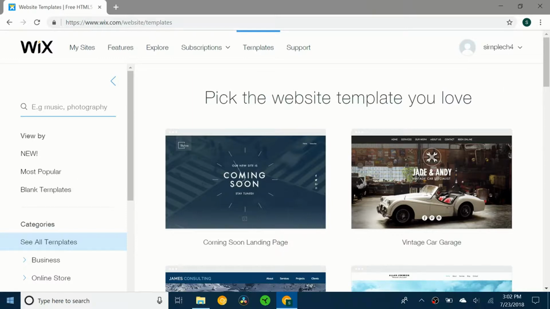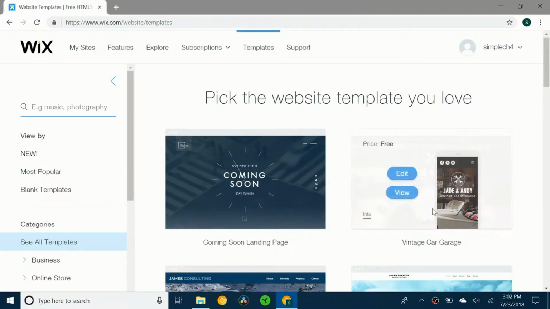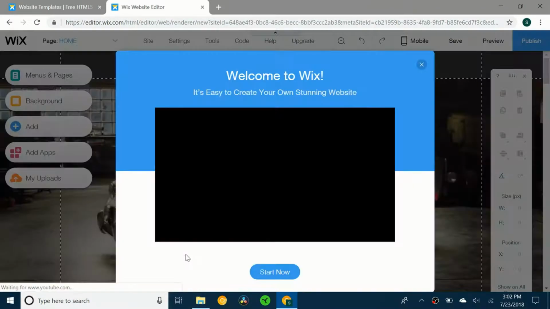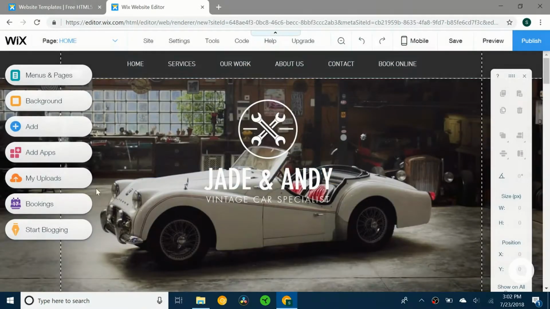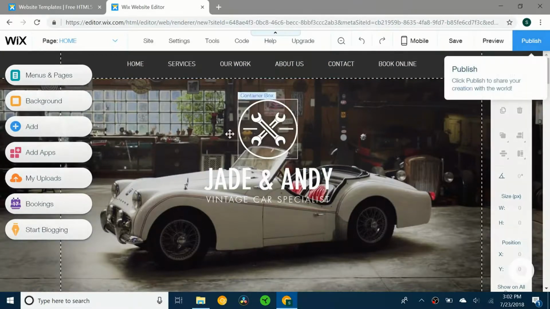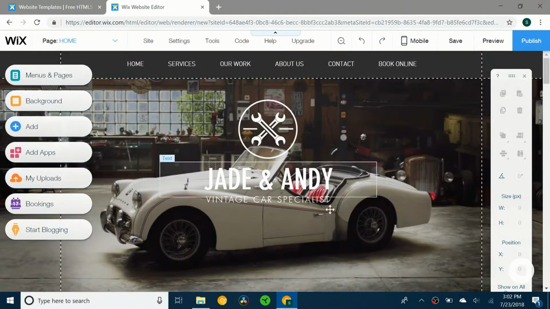So first thing you're going to do is just choose a template. I'm going to choose this vintage car garage. I think it looks kind of cool. So click on edit, and it's going to take a while to load. Here we go, we have the template here, and it's going to show us this Wix video, just kind of introducing us to the Wix editor. I'm just going to X out of it.